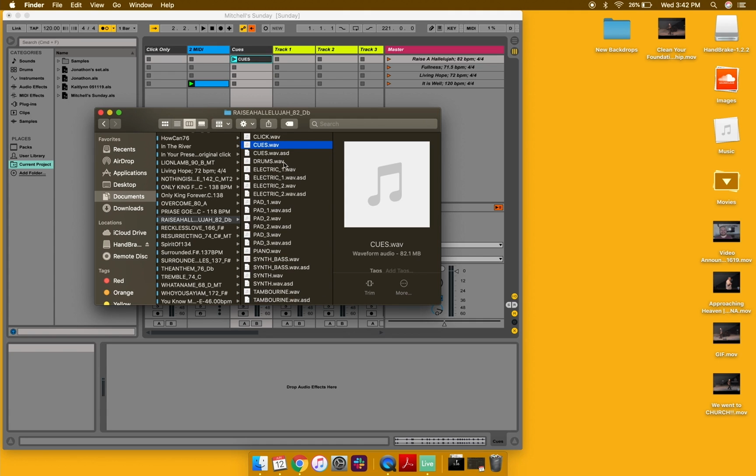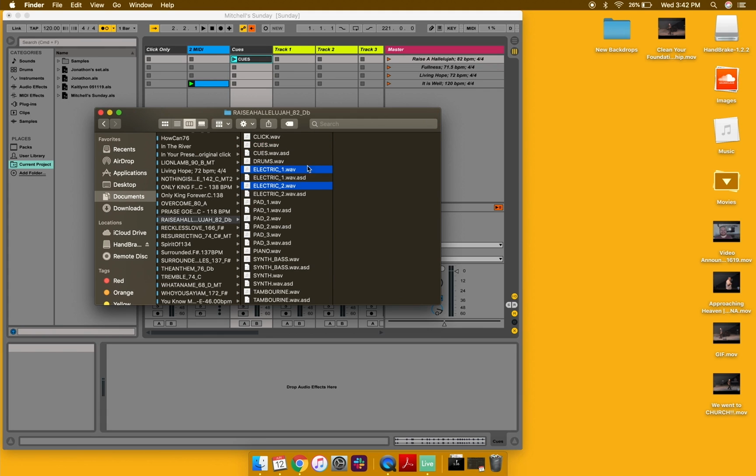And then we need to get the instruments we want. So electric 1, electric 2. The way I'm doing this is I click on one of these files, and then I hit Command and hold that down, and then I click on what I want, and then I can select different stuff. So electric 1, electric 2, pad 1, pad 2, pad 3, piano. I will go ahead and do it on this song. I don't usually do, but I will on this one. Synth bass, synth, and no tambourine. So now I let go of Command. I click it and drag it over.